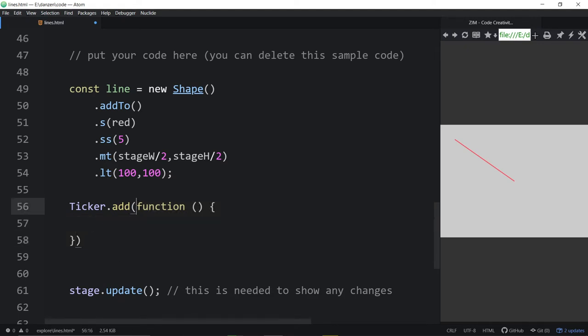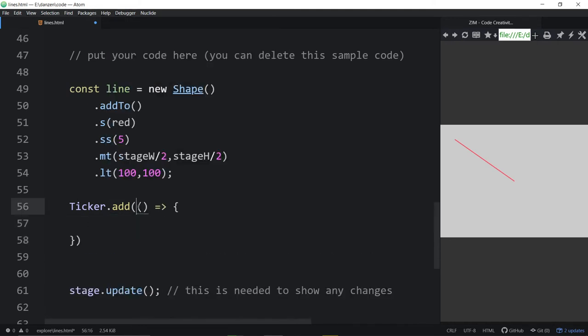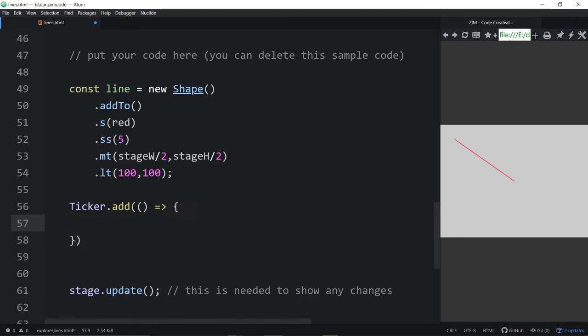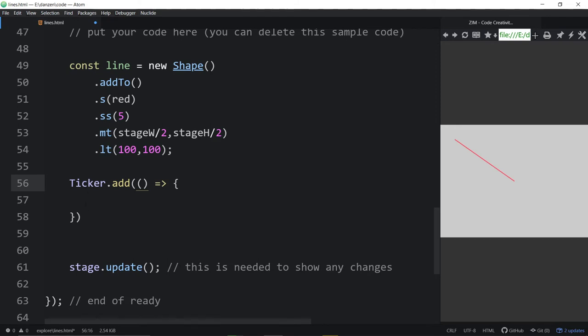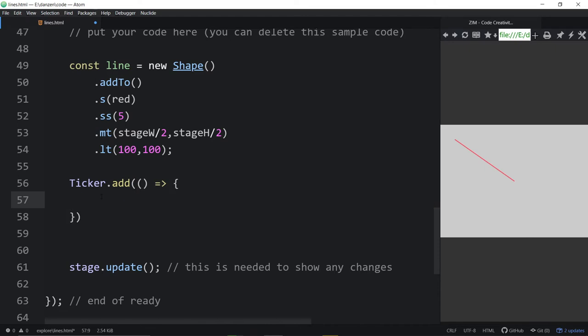But if you're interested in using an arrow function, in Atom I type in AF and it gives me an arrow function. This is basically the same thing, has some conveniences, it's a little bit shorter. So this is the arrow function that we're adding to the ticker. That means basically whatever we put in here will run 60 frames per second on desktop, 30 frames per second on mobile by default.